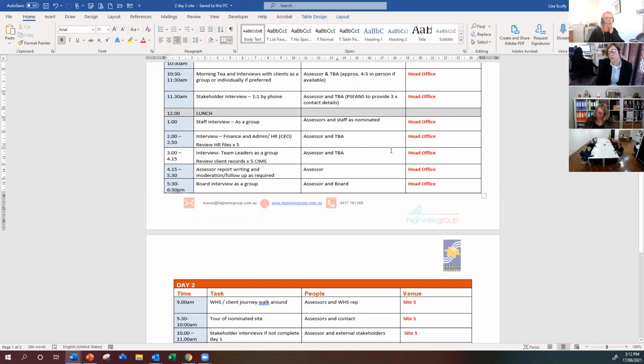Some of the other people that we need to talk to obviously are finance, because there's a big finance and contracts section in the assessment itself. And then team leaders, so that could be team leaders or service coordinators, or that next line down from CEO. It's team leaders in this particular instance, but it may be service managers. So that's also as a group.